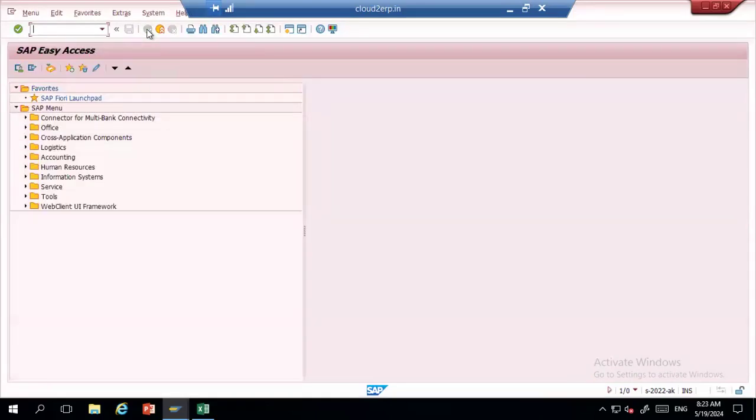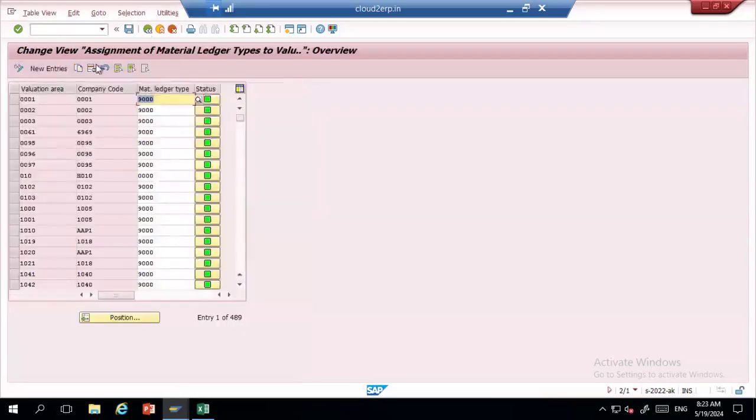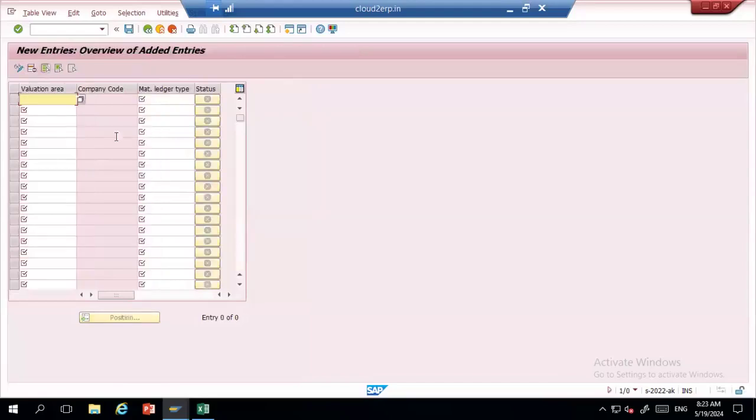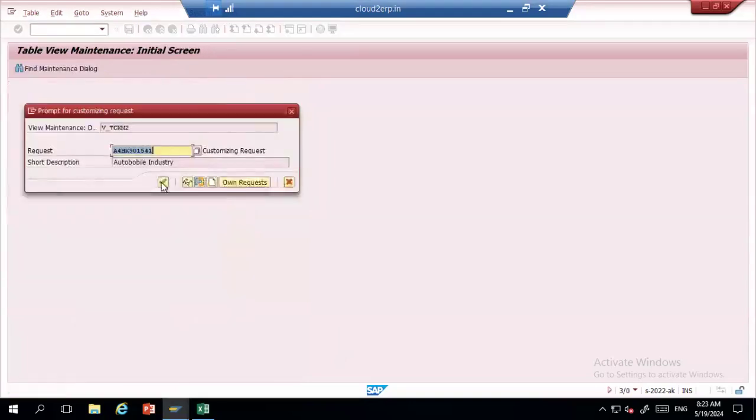To do the material ledger activation, go to the transaction OMX3, add a new entry, put your plant, so it is C7C1, and put the material ledger type as 9000. Your status will get converted to green. Save this.